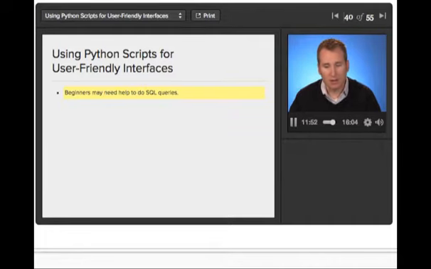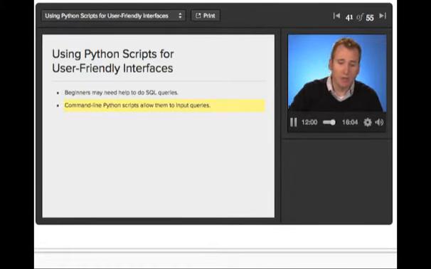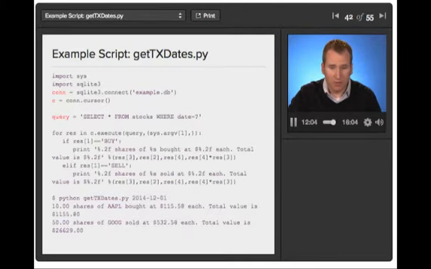So the way we can do this most simply is to write some command line Python scripts that accept arguments from the user. I'll start with a very simple example we'll call gettxdates.py, where, back to our stock market example, we want to select all of the transactions that occur on a given day. To do that, we want to allow the user to specify which day we're going to get the transactions for. So our code starts off like we've seen before. We are importing SQLite, but we also have to import sys, which is the package which allows us to access command line arguments. Everything else is the same, though.